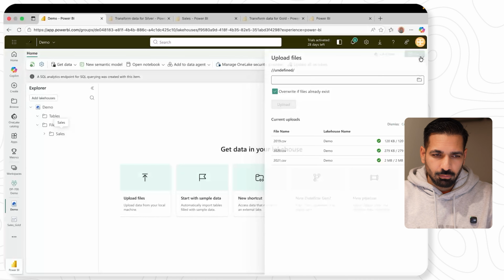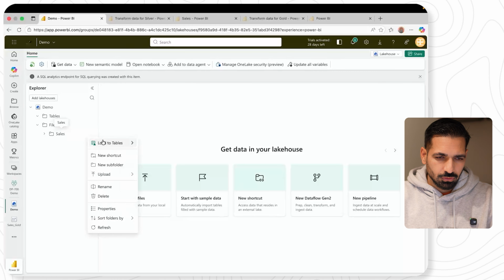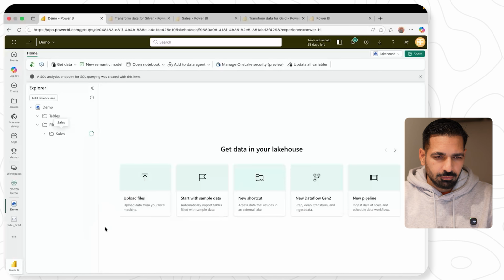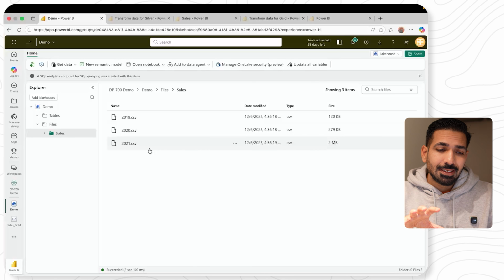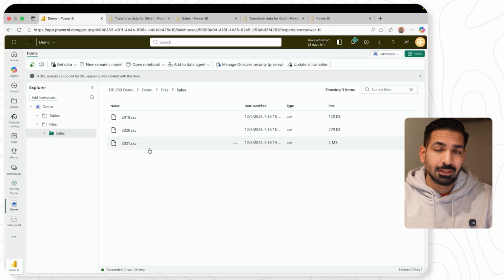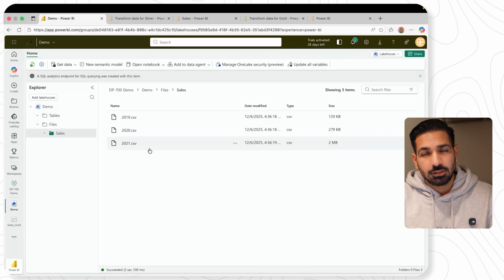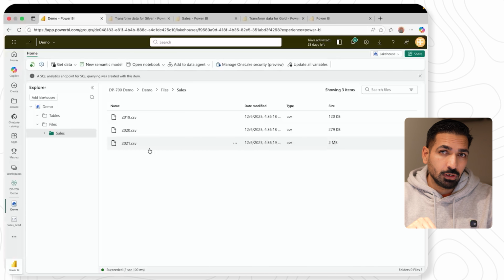Now my files have been uploaded. If you refresh it, you would see them. So let me refresh it. And now you can see your files are already over here. So this is basically your bronze layer, that means your raw data, right? Now we are going to transform this data to silver and silver to gold. I'm going to tell you step by step how we are going to do that.